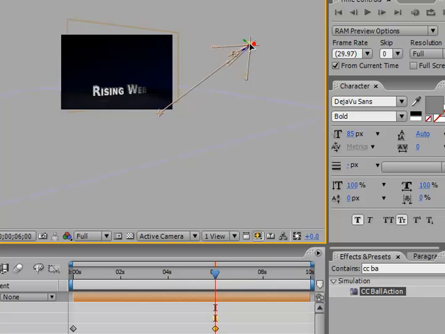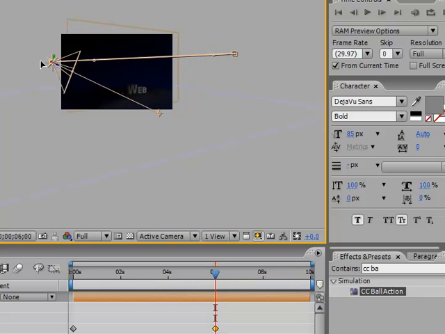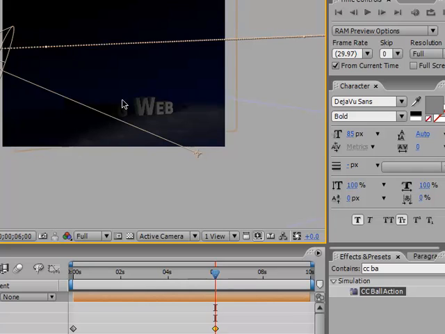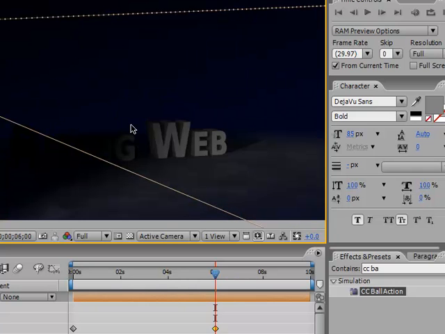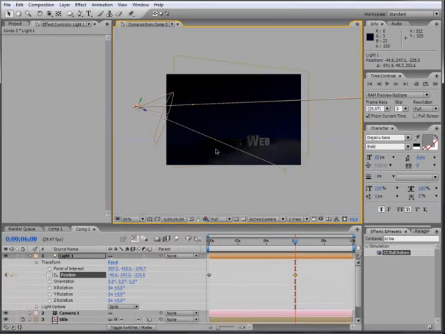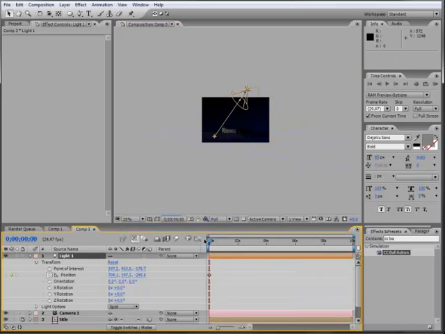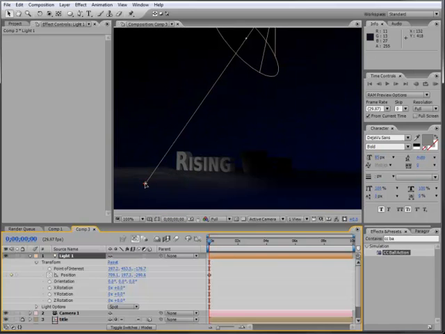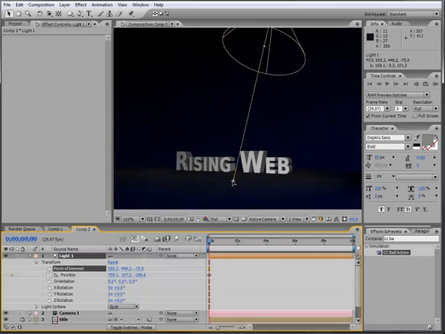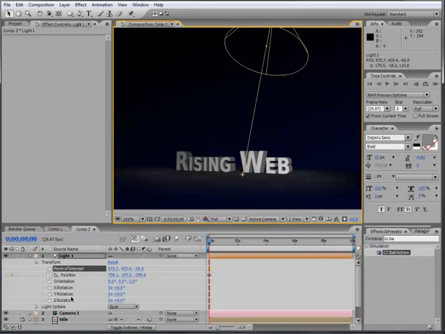Can't get it to go right, that's alright. There we go. You're going to have an issue where it's pointing at where it was originally and your letters are no longer visible. So that is why it's important to not only animate your position but also the point of interest for lights. Let's go back here, change this back to where it was. There we go. And animate that.